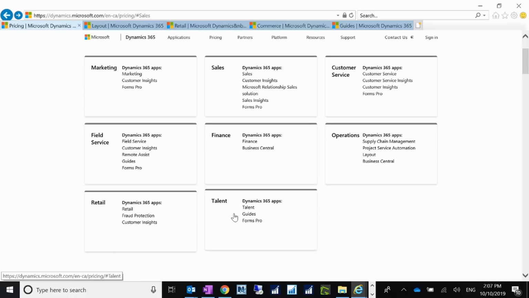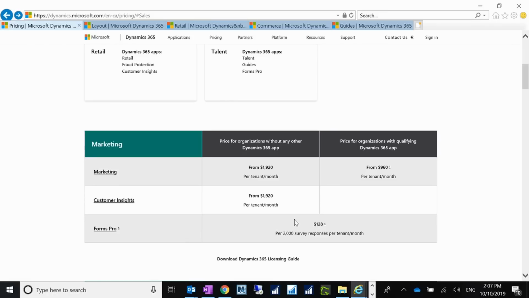And for the guides, we talked about this. The guides use virtual reality and also the HoloLens to provide training to the employees. And this Forms Pro is for surveys. Maybe you can create surveys and send them to your employees to get some responses. Yeah, so that's the next.